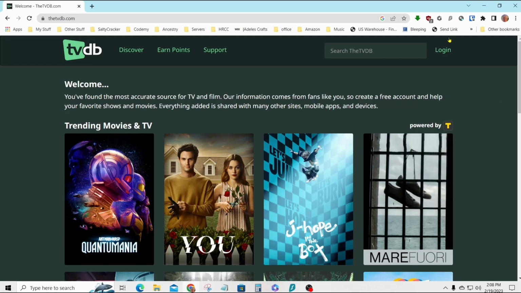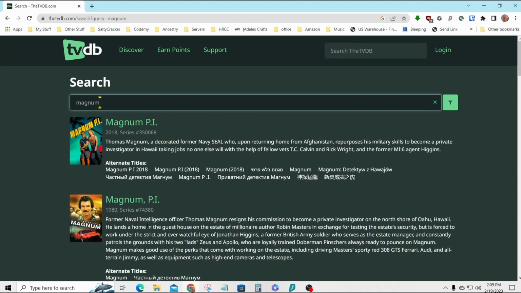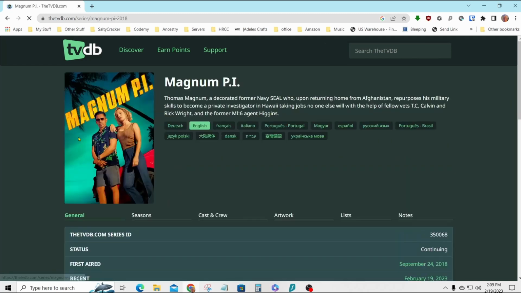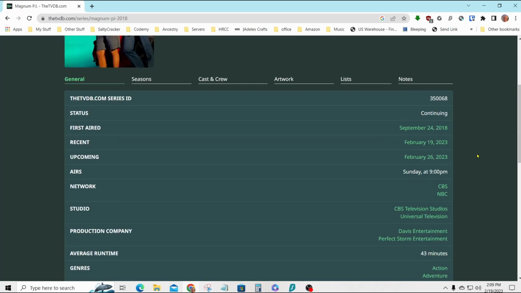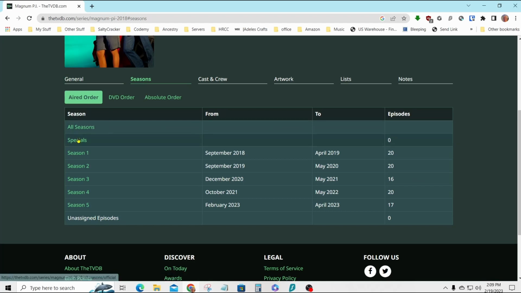Now if you go here, we're going to search for Magnum, since that's the file I'd like to show you as an example of the show. If we go here, the files I have are from the newer Magnum, this series here, so we'll click on that. And what I want to do is work on season 1. So here's season 1.